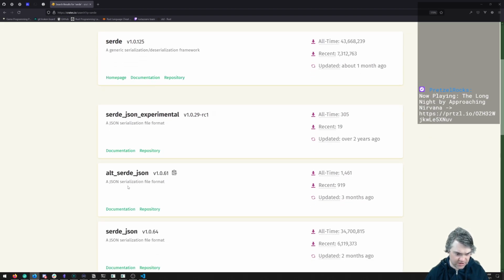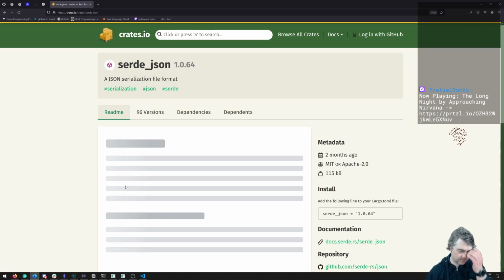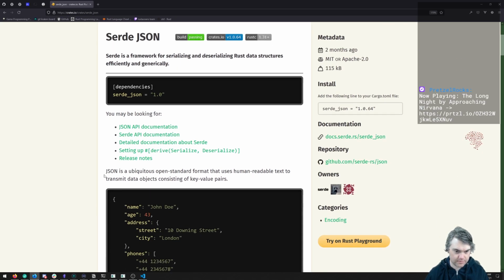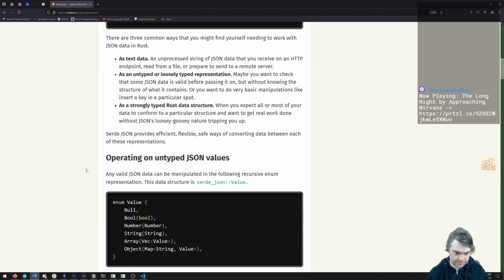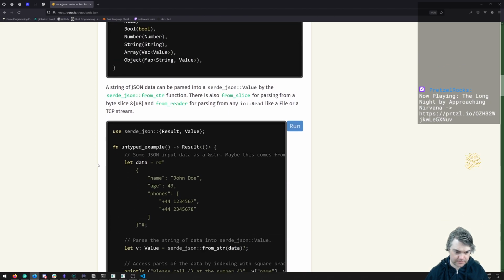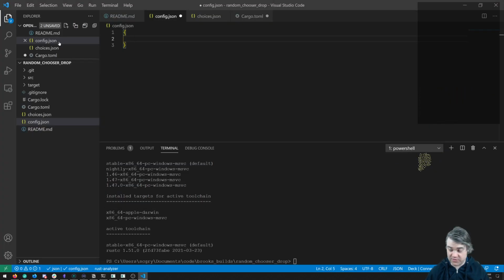I think we want Serde JSON. Oh, it's 1.0 now. That's nice. Okay, so we read our file in. So it sounds like no matter what, the first thing we need to do is read our file in. So let's go ahead and give ourselves a title in here. In this case, the title is going to be random chooser drop.